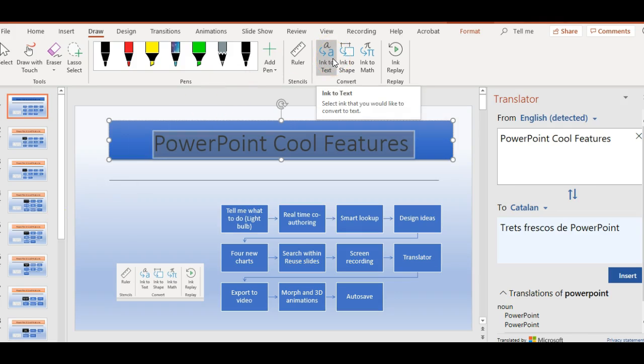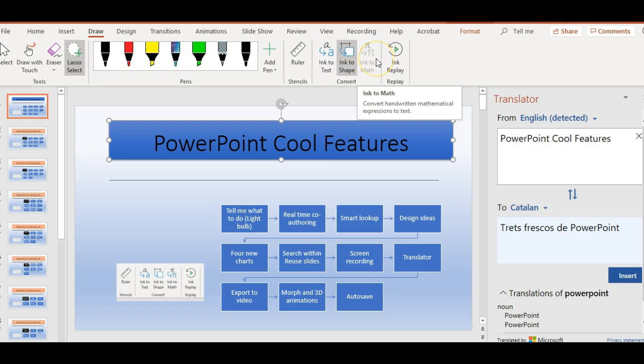You can also do ink to text. So if you get out your pen and you make some inking, you can highlight it with your lasso, and you can just click ink to text, and it will hopefully recognize your handwriting and put that on the slide. You can also do ink to shape. Just turn this on so that if you start creating circles or squares or whatever, it's going to take them and make them perfect. You can also do ink to math. I don't want to get into that too much.